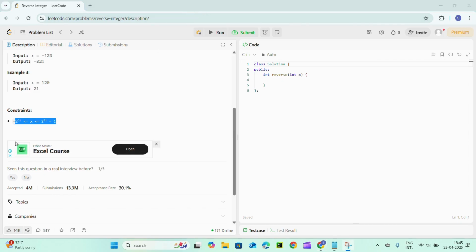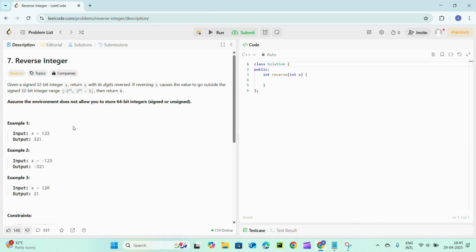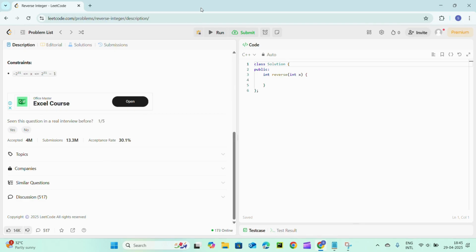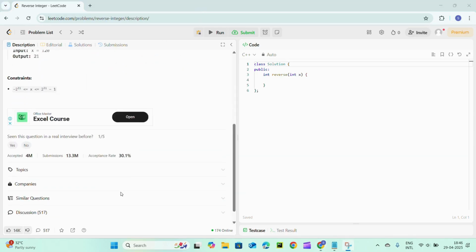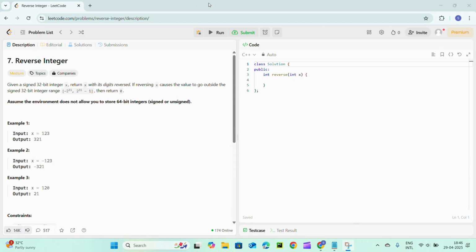The constraint says that the x value should be in this range only, and test cases based on this constraint will be there. So you need to follow this constraint. If you don't follow, some test cases will fail. So to avoid that, we need to follow this. Before writing the code, first I will explain the concept so that you will understand it more.